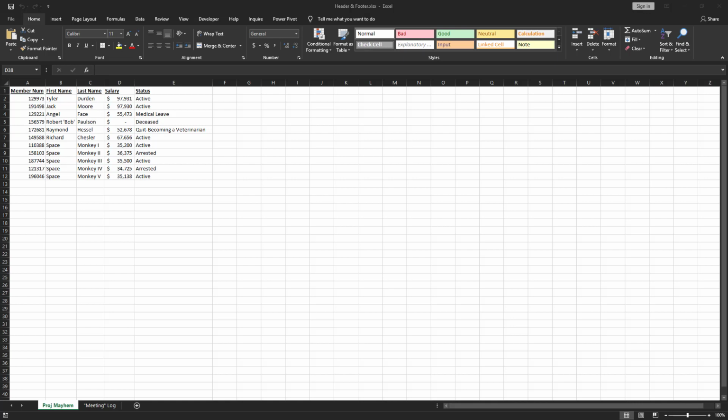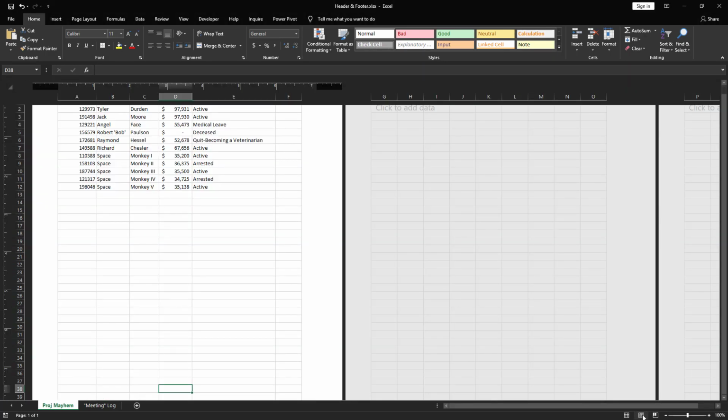The simplest way to add a header and footer is to add them after putting the worksheet in Page Layout view by clicking the Page Layout button on the status bar. Make sure the worksheet you want to add the header and footer to is the active worksheet. In our case, we are picking the Project Mayhem worksheet.